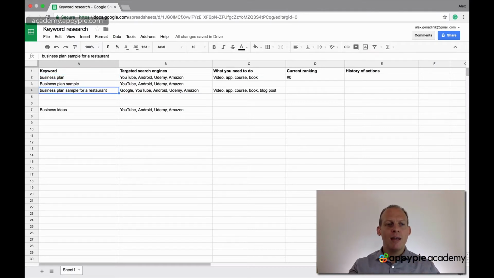So on the very left column are your keywords. Now you see I have a lot of variations. Well, you should have a lot of variations. For this example, I just made a couple. Business plan, and then I go the long tail of this, and then I go another keyword, business ideas, and so on and so on. All the keywords that are relevant for your business.